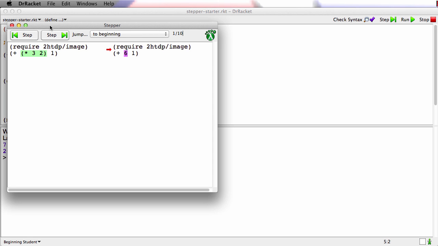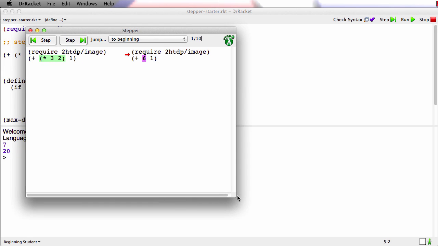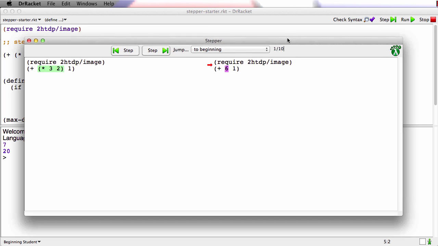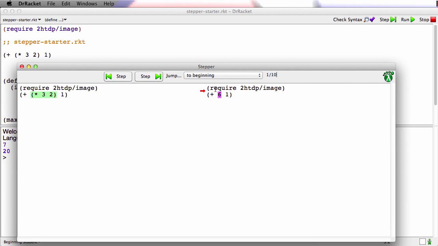and I'll make this window a little bit bigger. And what the stepper does is it goes through the file and it follows the Beginning Student Language evaluation rules. So the require doesn't produce a value. The require is just a declaration. On the left-hand side, we see what Racket's evaluating. On the right-hand side, we see the result of the current evaluation step.